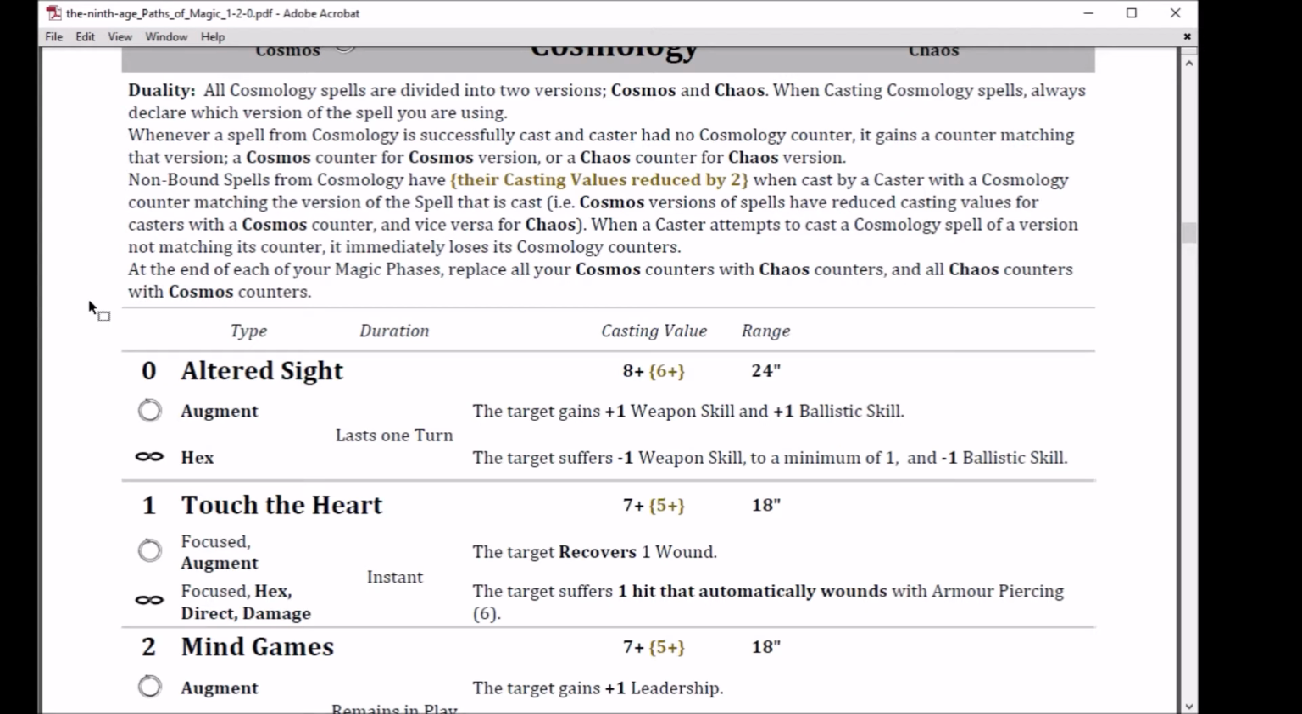All right. It casts on a 7. If you have the token, it casts on a 5 up. Range is 18. On the Cosmos version, it's focused, so you can target single models. It's an augment, it's instant. The target recovers 1 wound. So basically, you can find somebody in your army and give an extra wound.